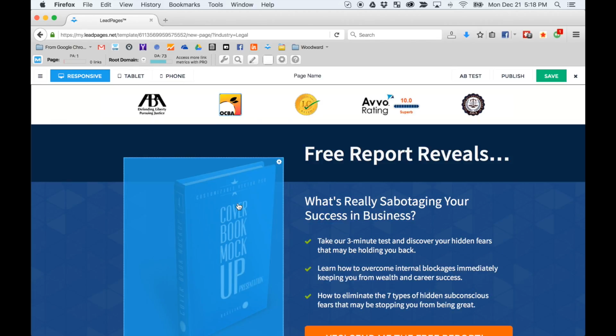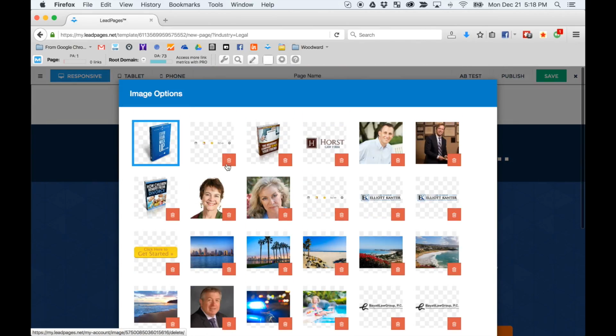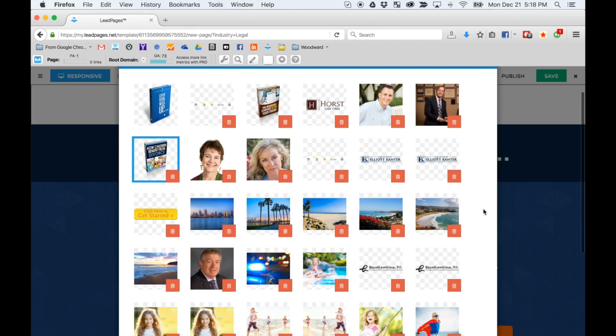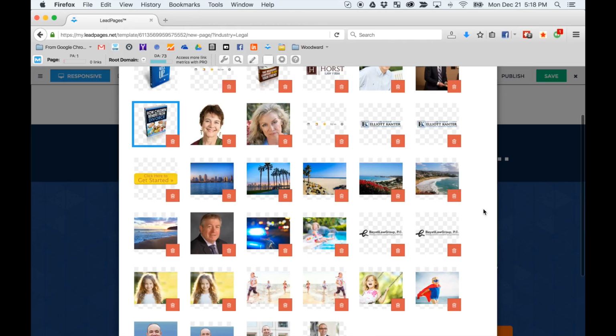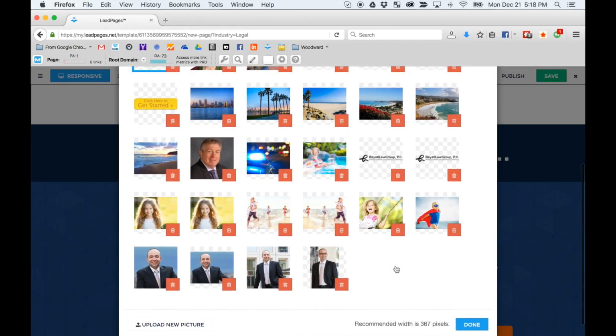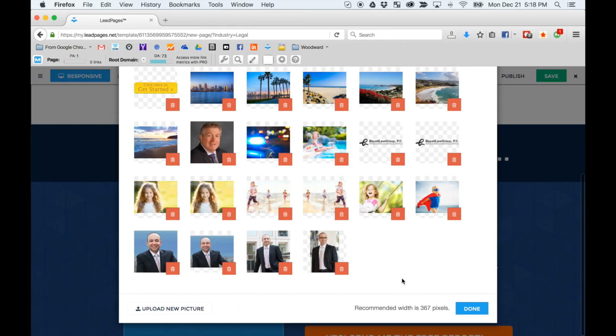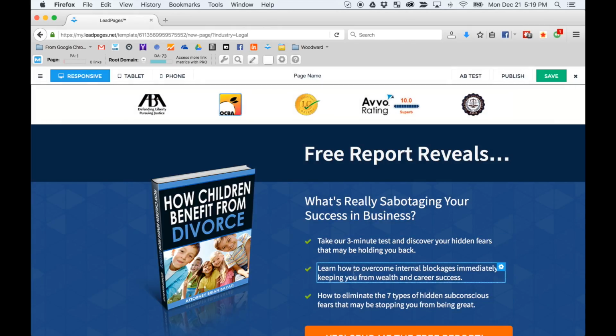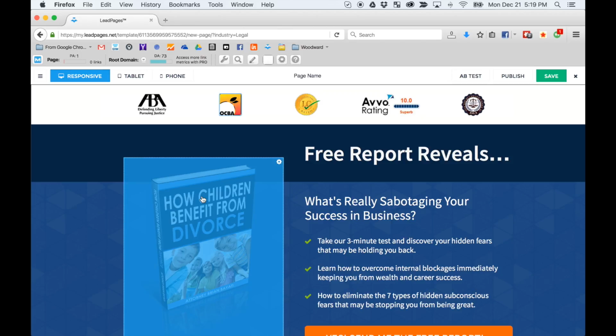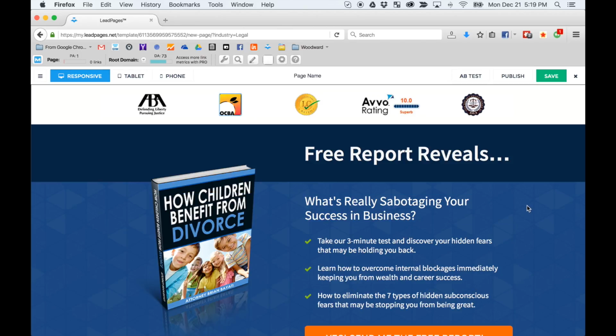So now we've got one of these nice book covers. I typically go to Fiverr and get these book covers made, and I'll include the link below. We're going to create a book for how children benefit from divorce. I've already uploaded it, like I said, but the recommended width is 367 pixels, and I think it works best to use a PNG image because that way you can use a transparent background and it'll look really good. As you can see, here's our image that we added, how children benefit from divorce.